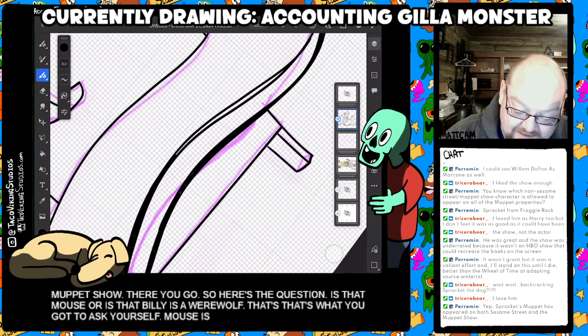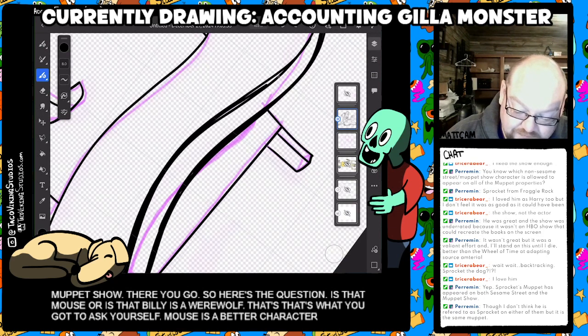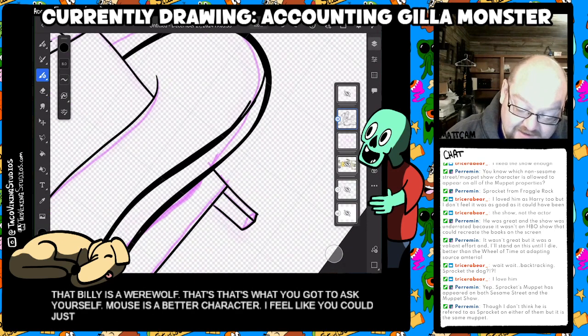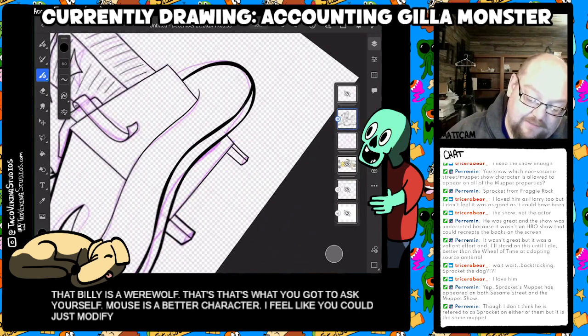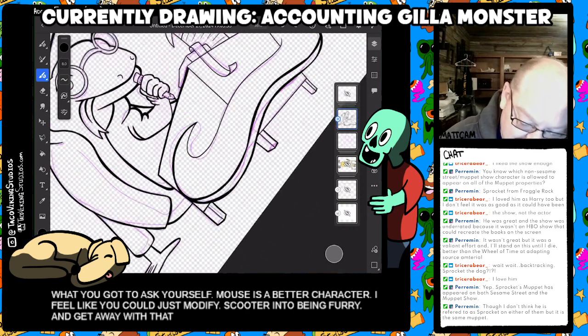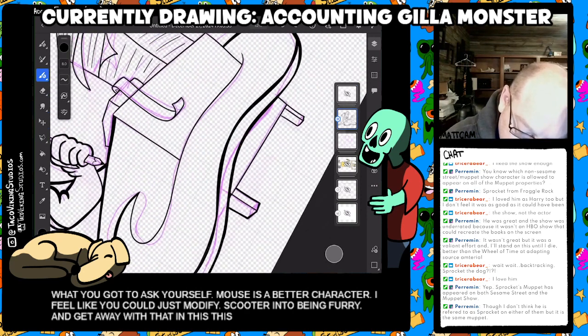Mouse is a better character. I feel like you could just modify Scooter into being furry and get away with that in this make.